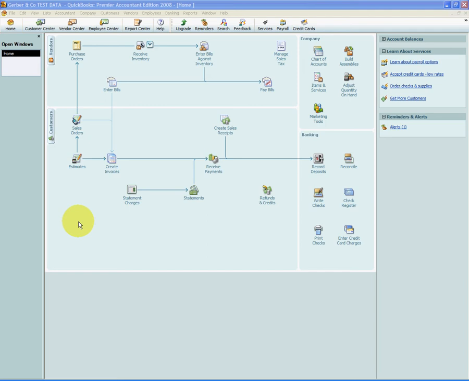To begin, I'll give you a little bit of background on what an accountant's copy is. An accountant's copy is a copy of your QuickBooks for the specific purpose of allowing your accountant to make changes and then allows you to reincorporate just the changes back to your live working environment.